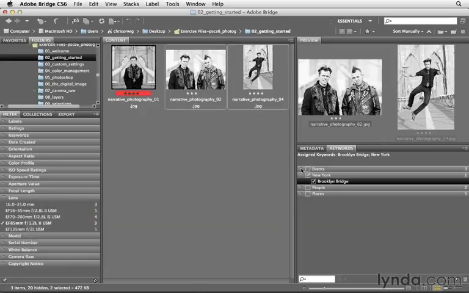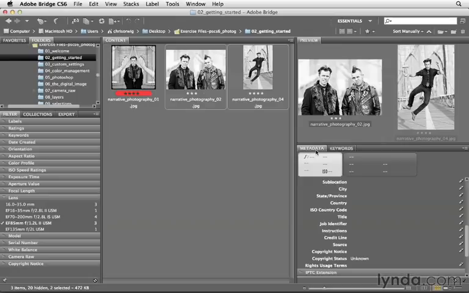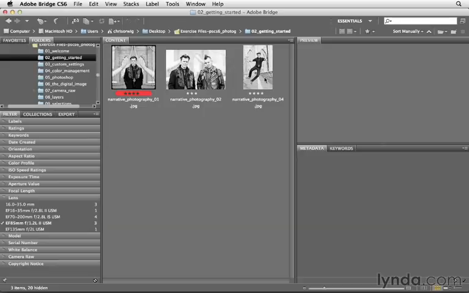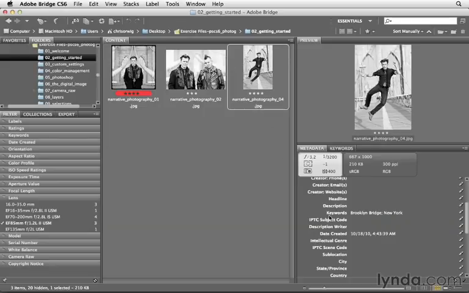Now, once you've assigned keywords to your photographs, you can see those in various places. Let's go back to the metadata panel. In the metadata panel, if we scroll back up, what we can see is if we click off of all of the images and then just select one, you can see that this image has these keywords on it, Brooklyn Bridge and New York. We can also use these keywords in order to filter and define photographs.